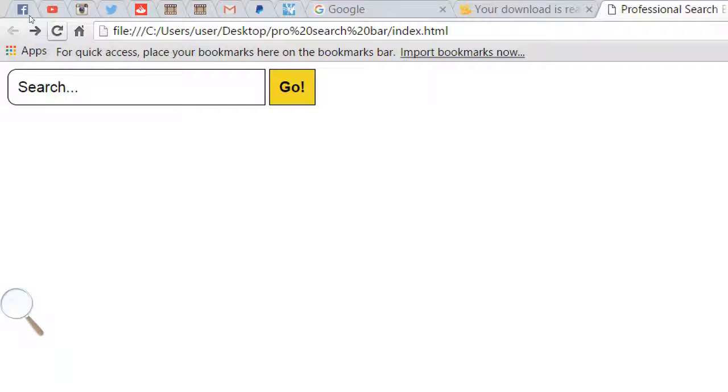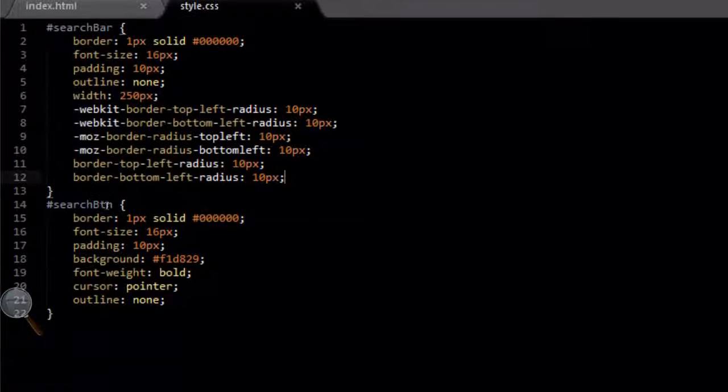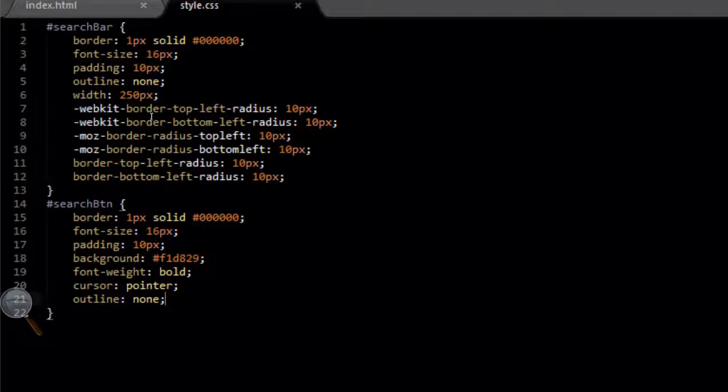rounded instead of pointy. But when we file, save and refresh in our browser, you can see it's worked, and you can see that our search box is now taking shape, and it's looking a little bit more professional, and it just looks a lot nicer, in my opinion. It doesn't look as boring and as basic.